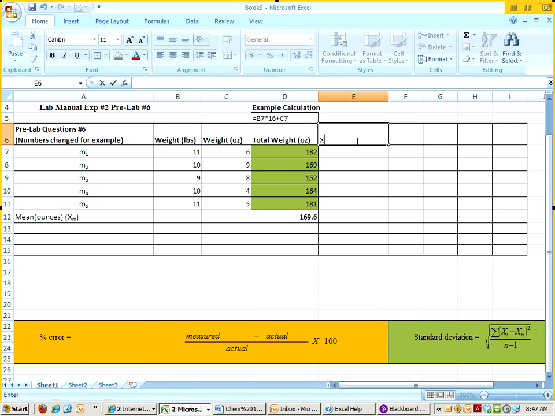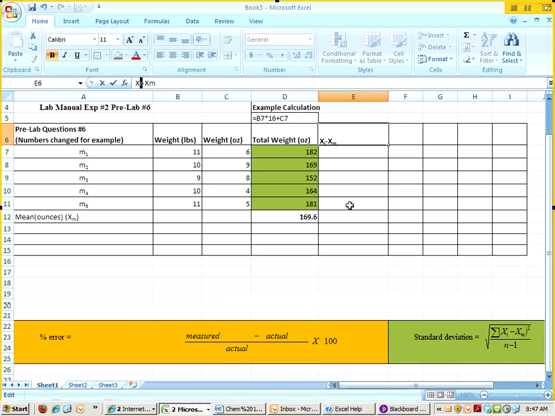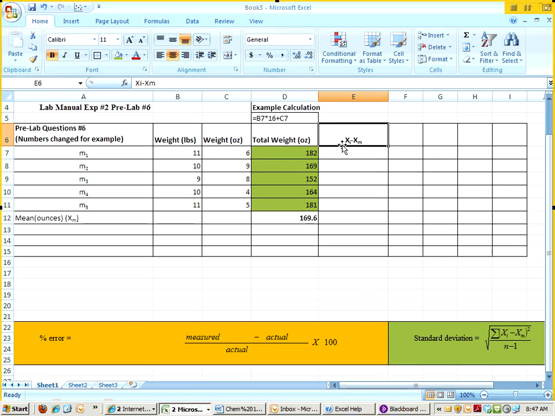Okay, so in my next column, I would like to calculate SI minus SM. Okay, I'm going to center that. And so to do so, I'm going to take each individual measurement. So that's going to be equal to, so I put an equal sign telling it that I'm doing a calculation.